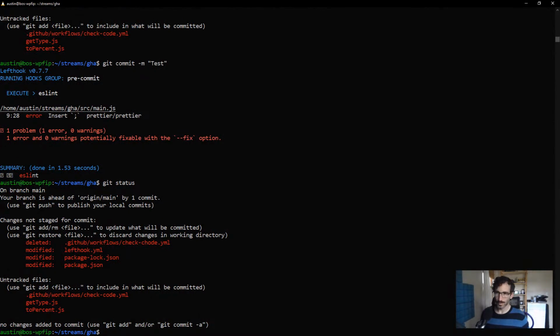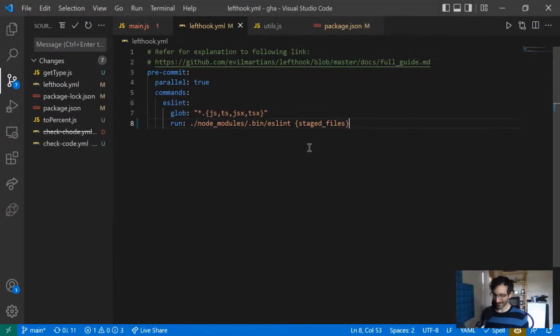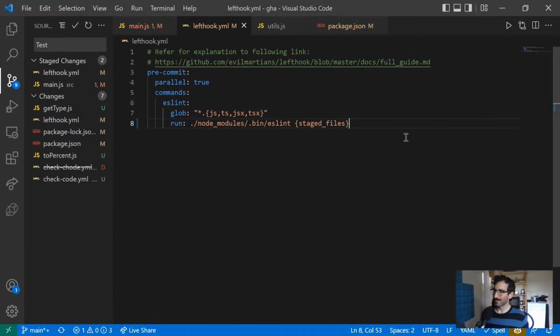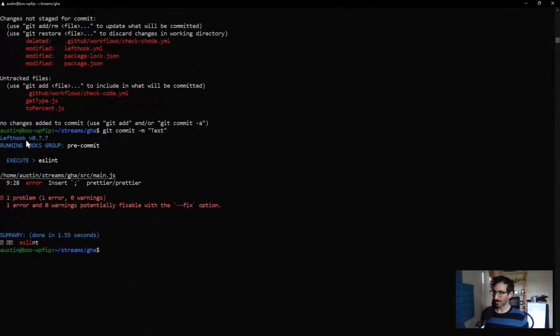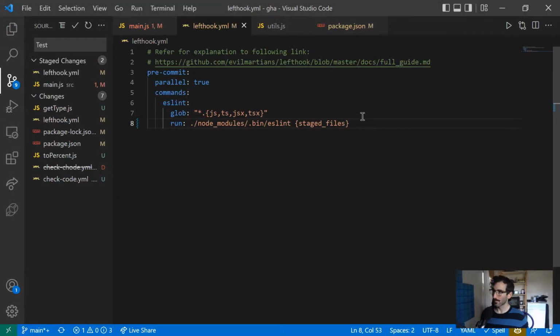All right. Well, it's going to make me look stupid again. What is going on with that? Undo last commit. I've saved it. Run this again, right? It's running my pre-commit hooks. It fails, as it should. So let's try one more thing.